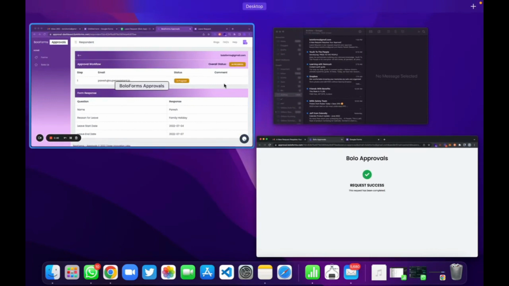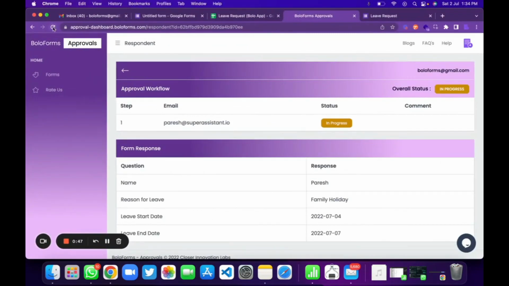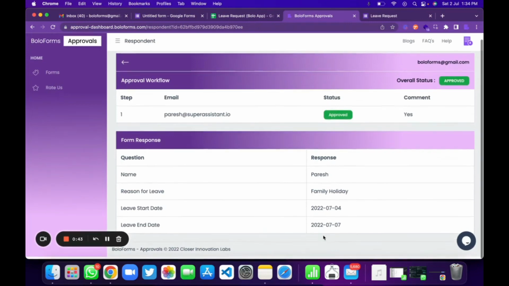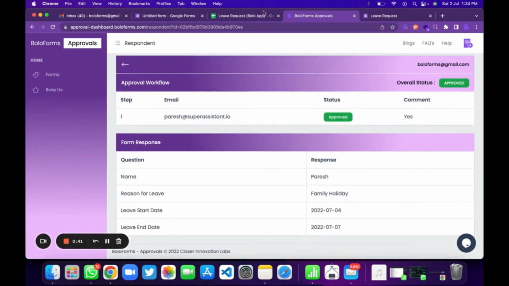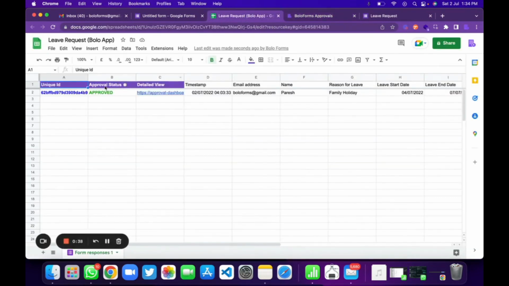Now let us go back to the dashboard. Let us refresh this. So the status has been changed to approved. Okay, and the comment is also shown over here. If you go into the Google Sheets, over here as well, the status has been approved, and the detailed view we already saw in the BoloForms dashboard.